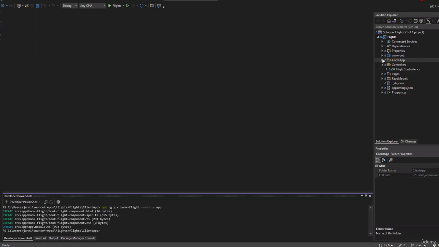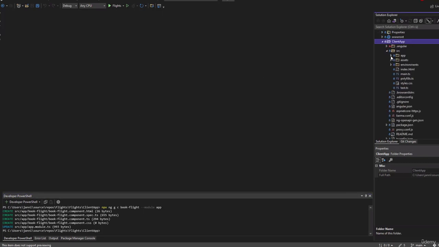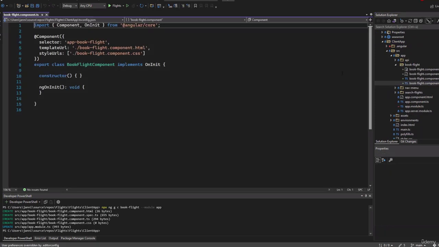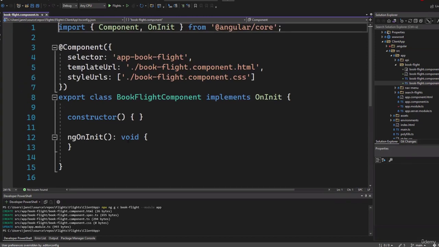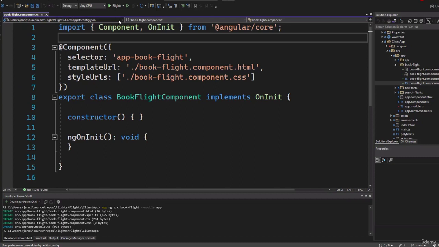Now let's switch into the client app folder, source, app, and you can see bookflight right here. Just go into the bookflight component.ts and you can see the lifecycle hook, right? So you can see ng on init. At the very top you can see an import statement importing the component decorator here and the lifecycle hook OnInit from Angular core library.